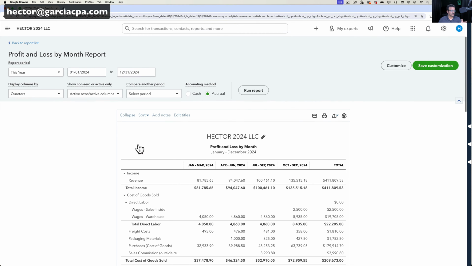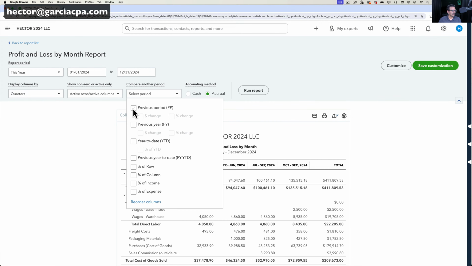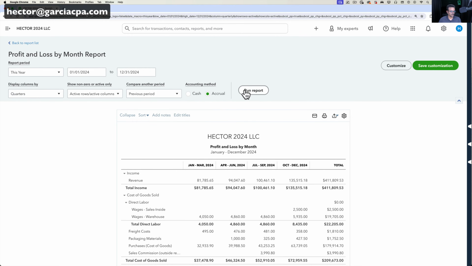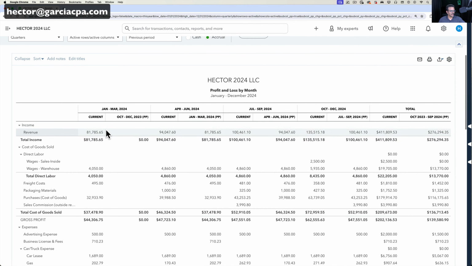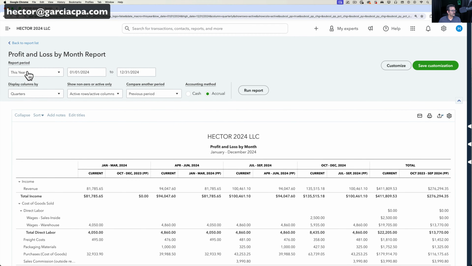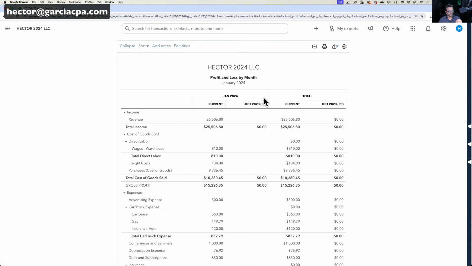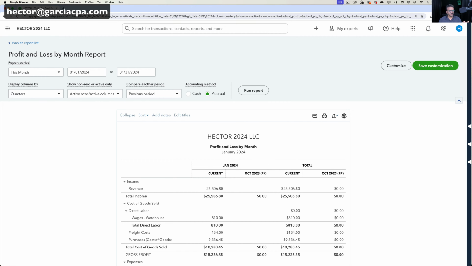Now, what's also cool about this is you can run a comparative. So if I want to see what the previous quarter looked like or something like that, I click on compare to another period, and then I can click on previous period, click on run report, and then it's going to show me a comparative period next to each of the columns. If I do, instead of this year, let's just do this month and compare this month with the previous month, but we actually don't happen to have one to compare it with.